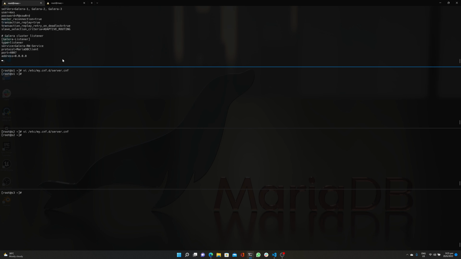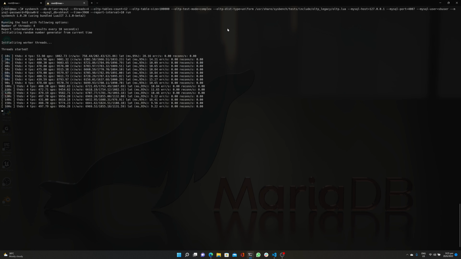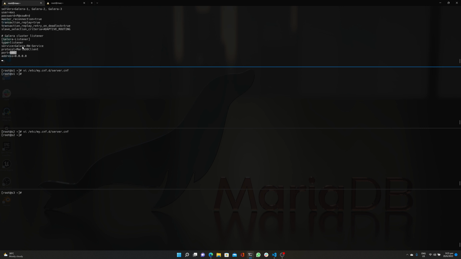And then finally, we have a listener. That listener is currently listening on 4007. This is the port. So if I look at my application connection string, you'll see that the port is the same, 4007, which basically means that this sysbench is actually pushing transactions to this read-write service, whatever is configured in the listener port. So that read-write service is of course this read-write service. All right, so looking good.